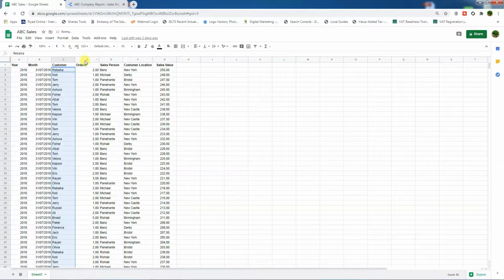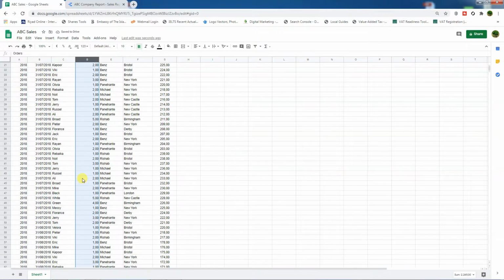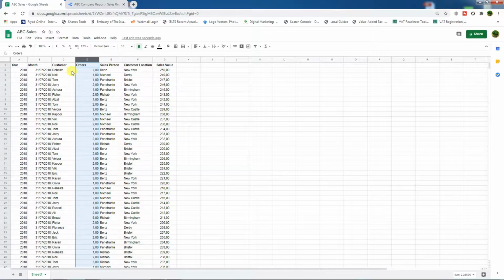We have a column of orders. As you can see here, orders show how many orders a customer has given to the salesperson. Here we have the salesperson name, showing how many salespersons we have. The orders go to these salespersons: Ben gets 2 orders from Rebecca, and Noel gives 1 order to Michael. And also this order is from New York, the customer location.